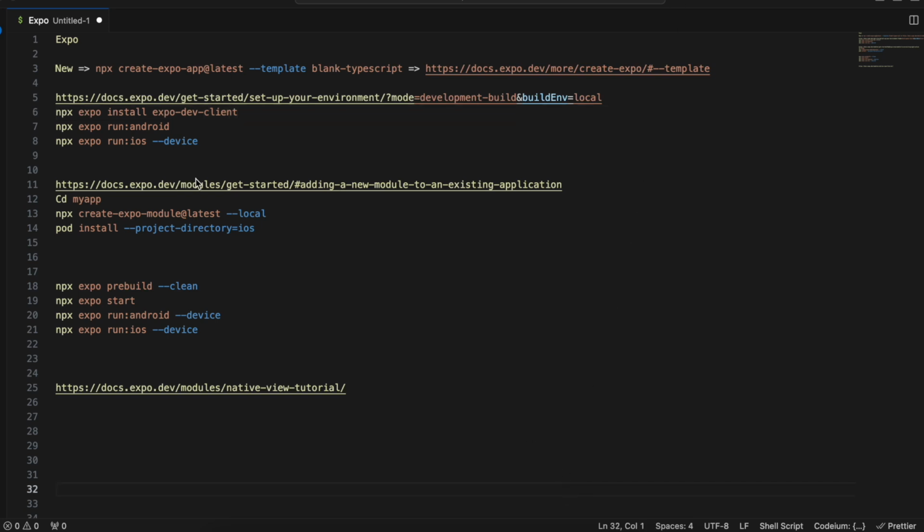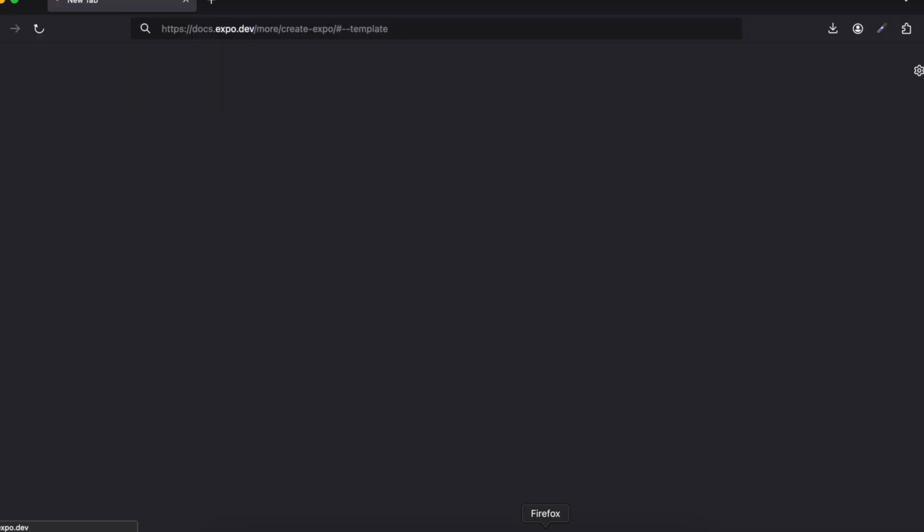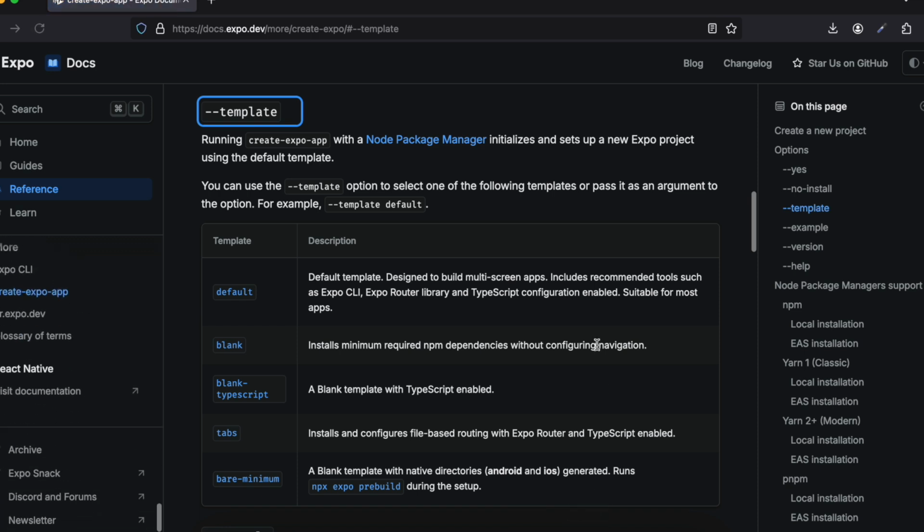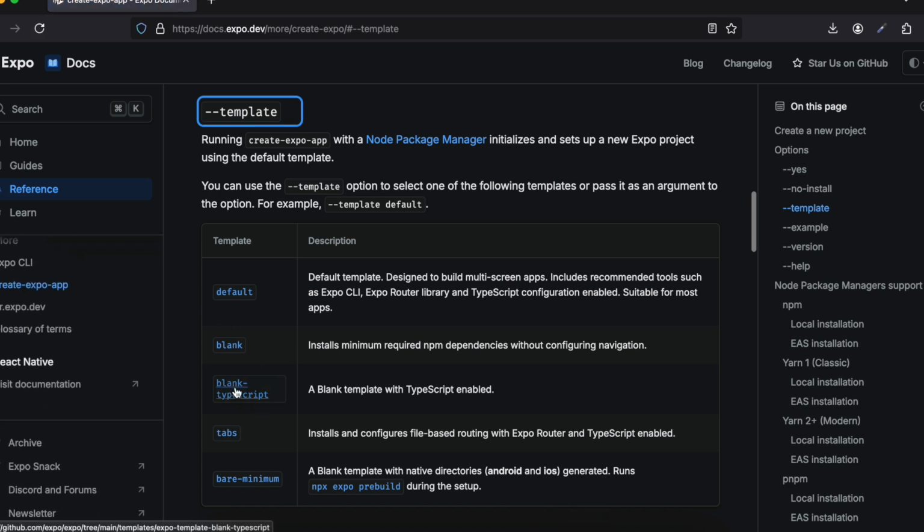Okay, so what we have to do is firstly create a React Native app. Now there are different templates for creating an Expo React Native app, so I'll quickly go to this particular template just to show it to you guys. Here, as you can see, I will be using this blank TypeScript template because there are no unnecessary dependencies inside it. That's what I will be using.